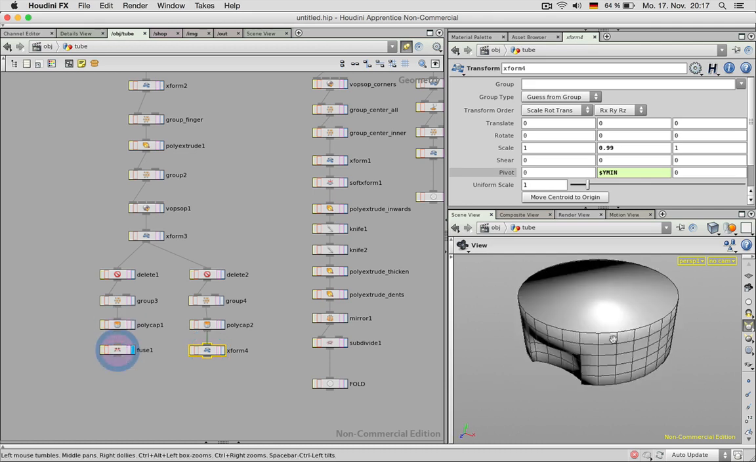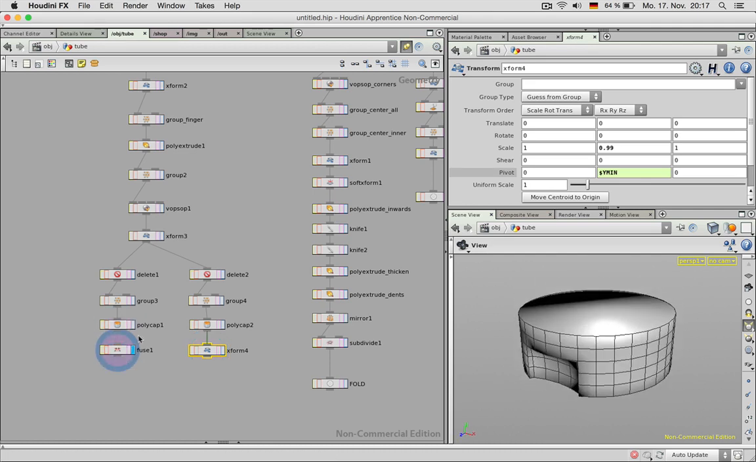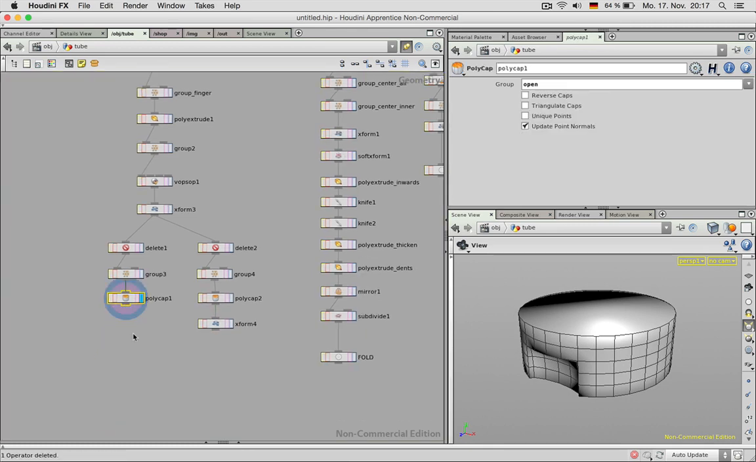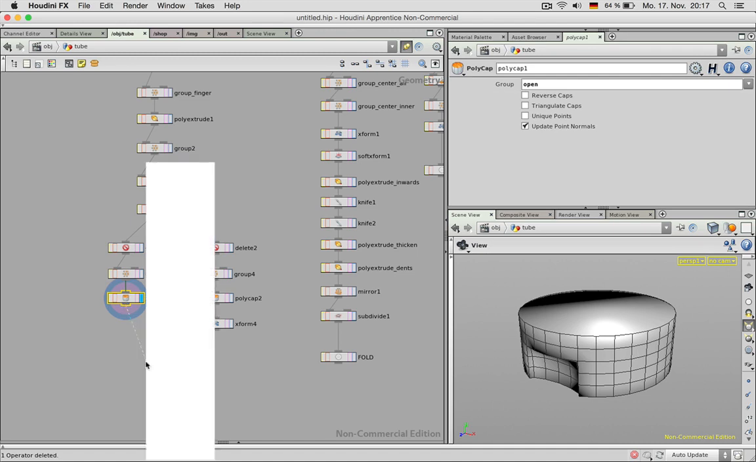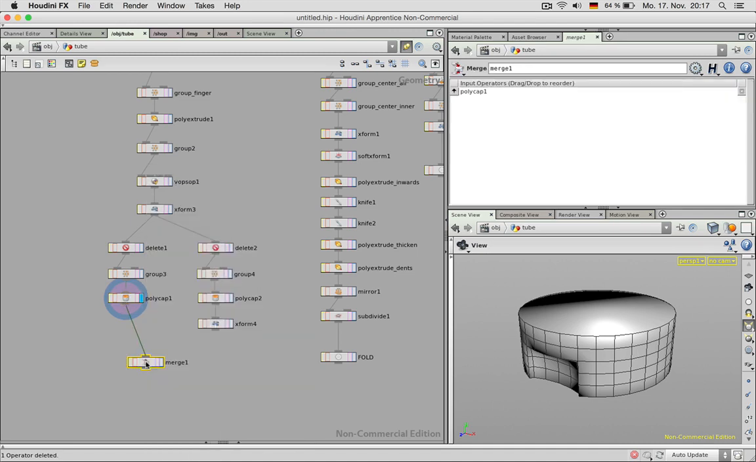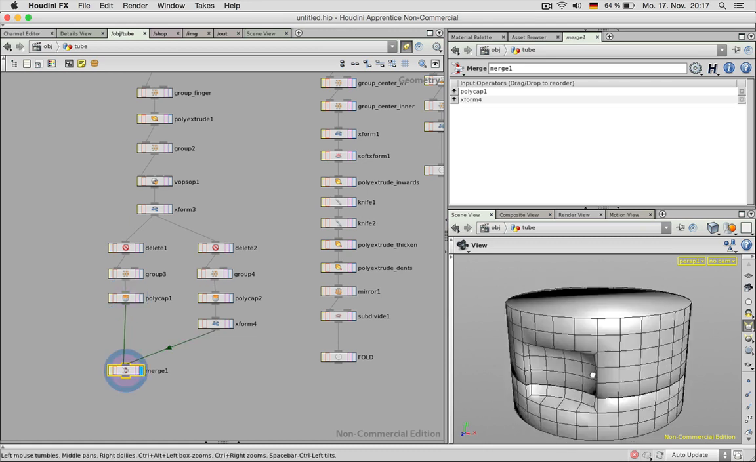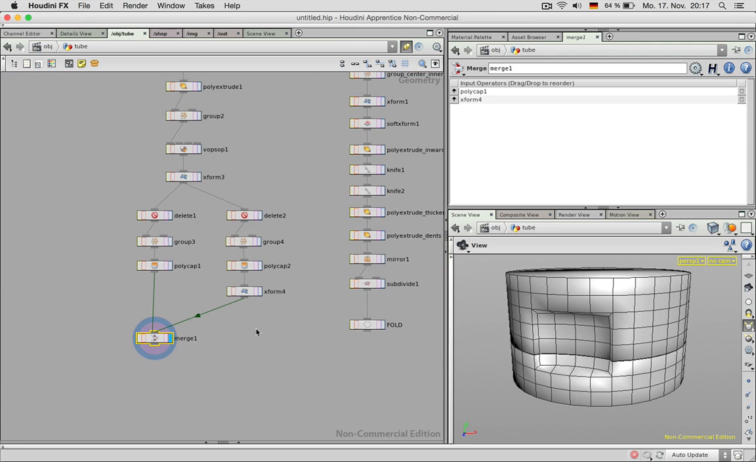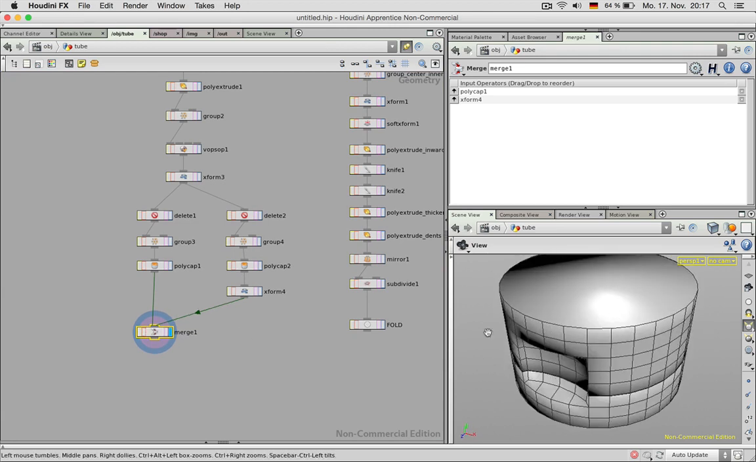Okay, I don't really see that we need the fuse. It looks the same, but that's something we should keep in mind. I just delete it for the time being and merge the two pieces together. Now let's identify the big parts.